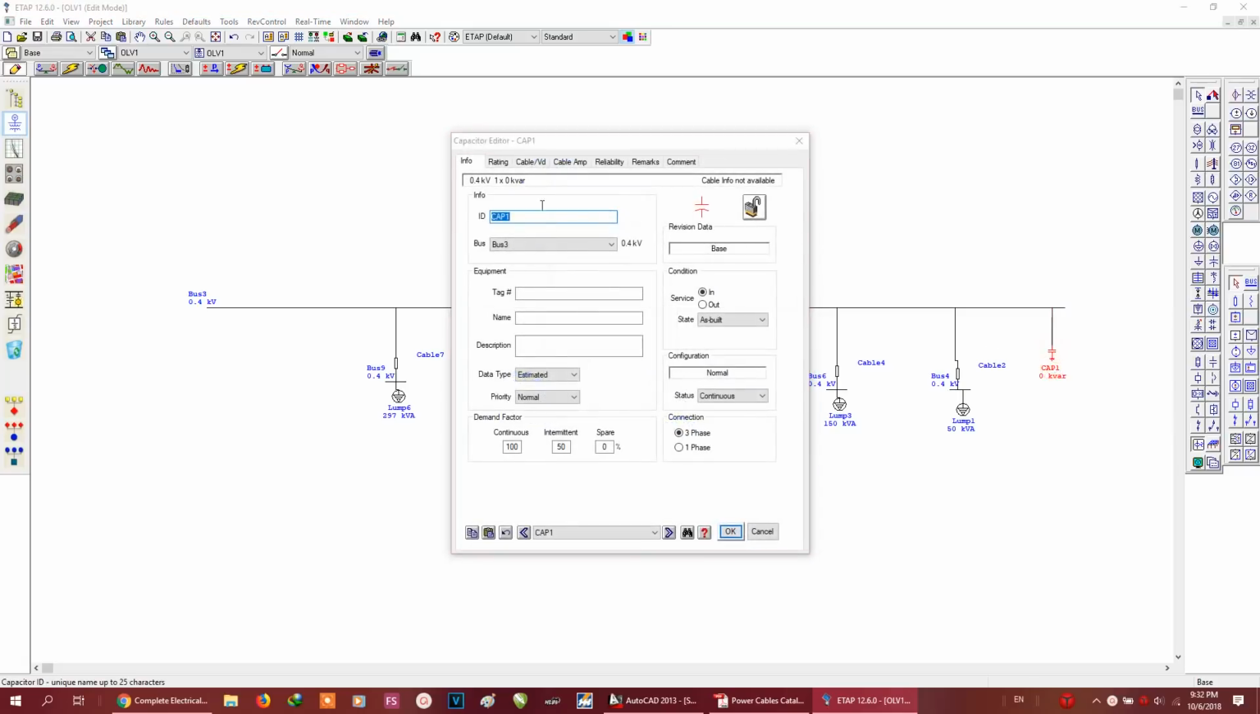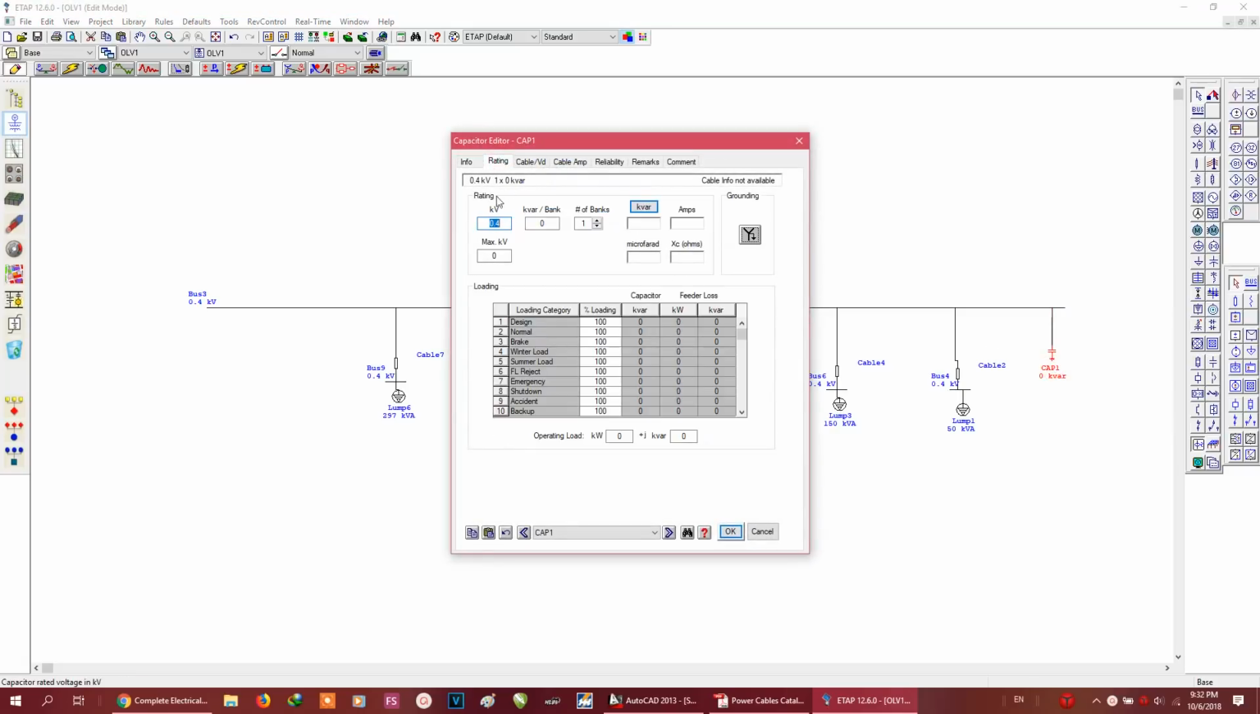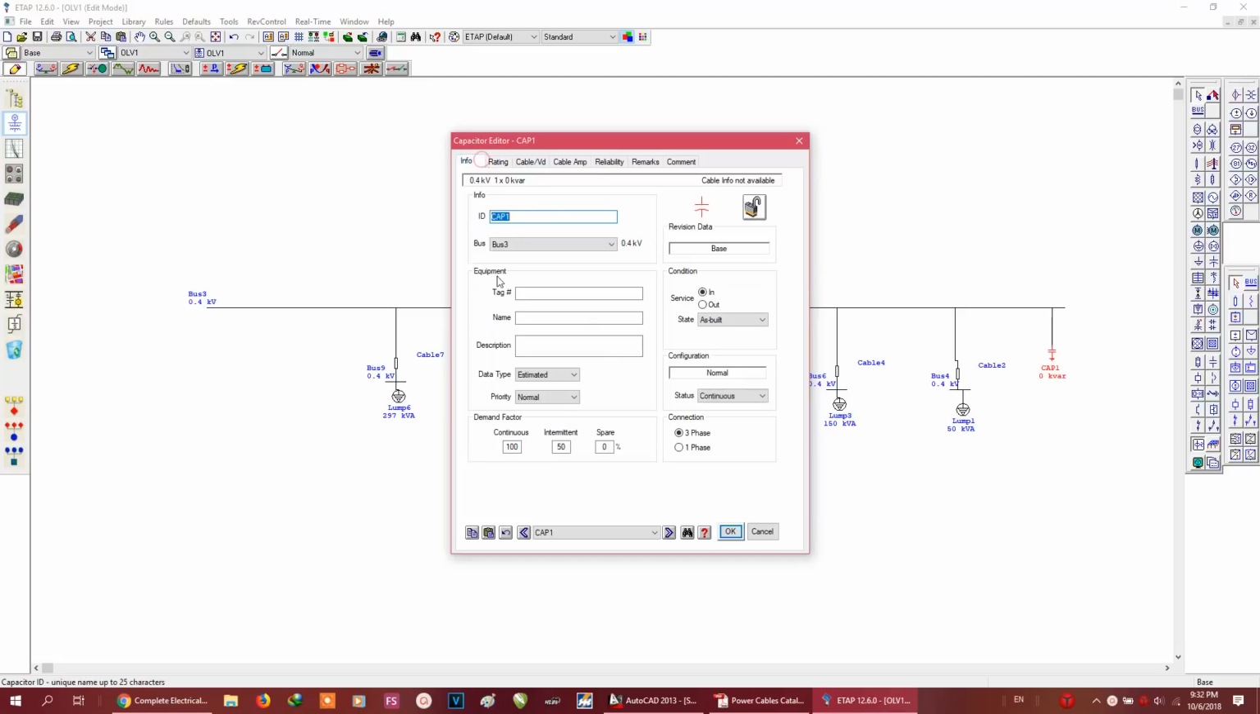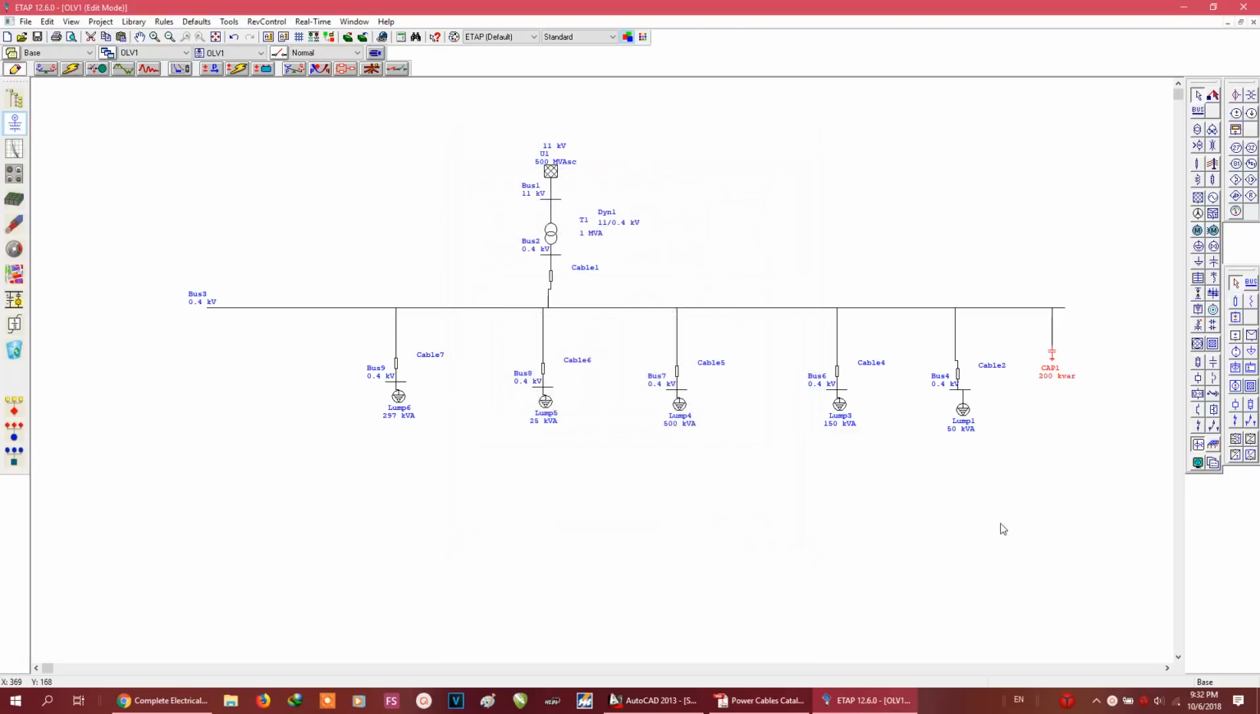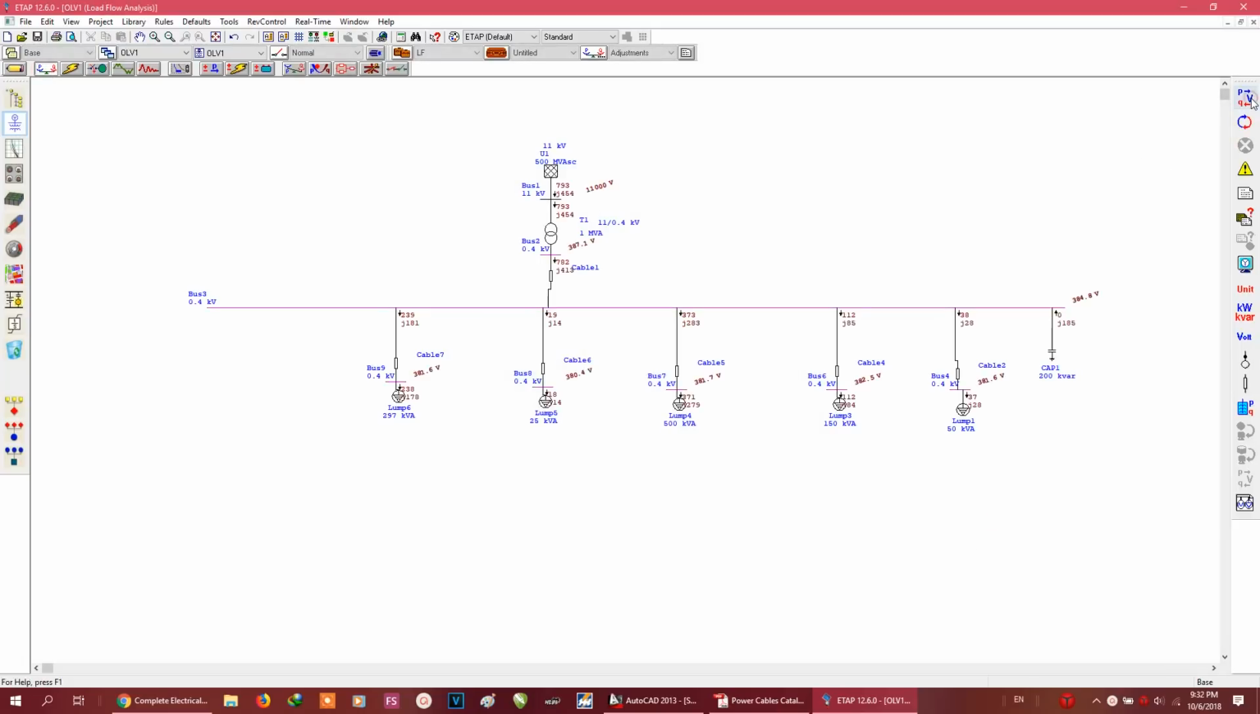And we'll put the value of the capacitor, for example 200, in the rating information. Okay, 200 kilovar. Now if we run the power flow, you will see that the voltage here increased to greater than 380. Again, just by adding this capacitor, we improved the power factor.